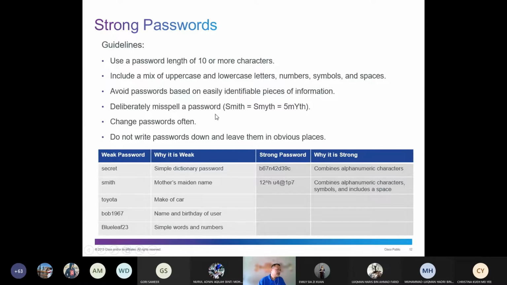And then we can avoid passwords based on easily identifiable pieces of information, right? We shouldn't use anything easy to identify, or easily guessed passwords, and we can deliberately misspell a password. Instead of Smith, it becomes a variation of it, and this is your name, and then instead of this, it becomes this, or better still, if we can use this, right? Change passwords often. Do not write the password down or leave it in obvious places. So weak password, for example, here, and then strong password like this. Normally we are encouraged to do this, but it's hard to remember, isn't it? Difficult for us. Today maybe we remember, and then the day after tomorrow, we have to reset our password again because we don't remember it. Okay, that is the case.